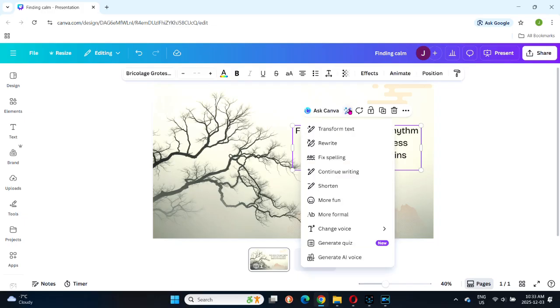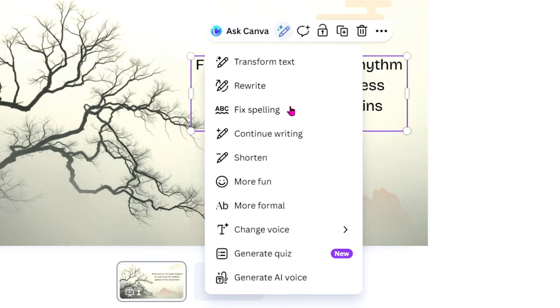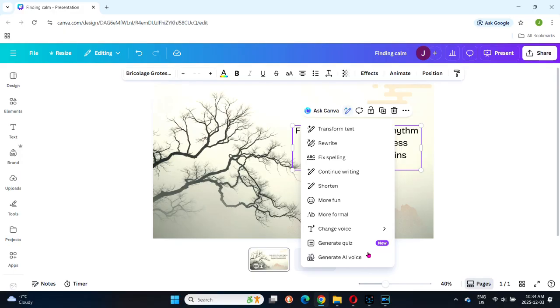With the text highlighted, click the Magic Write icon. A drop-down menu appears that has 10 different options: transform text, rewrite, fix spelling, continue writing, shorten, more fun, more formal, change voice, generate quiz, and lastly generate AI voice. The generate quiz option was just included in Magic Write with the last update.